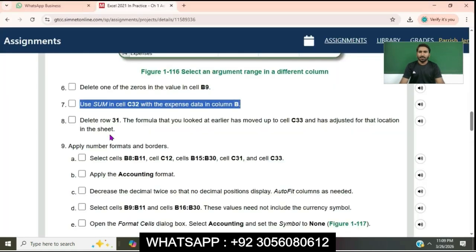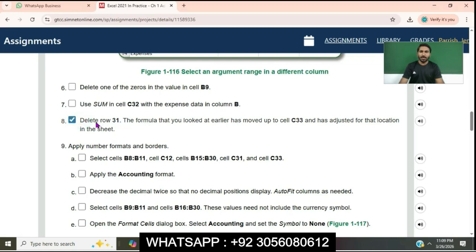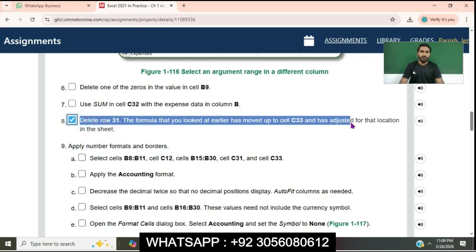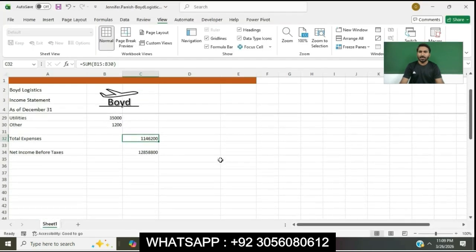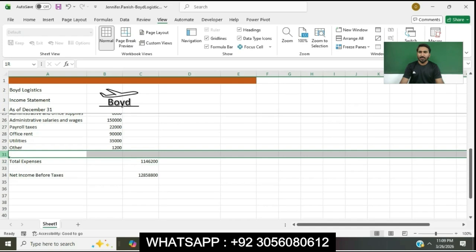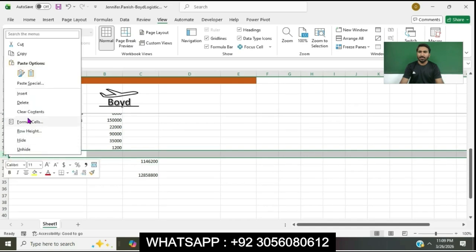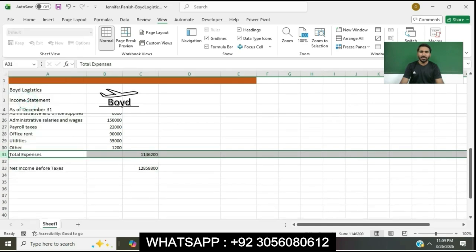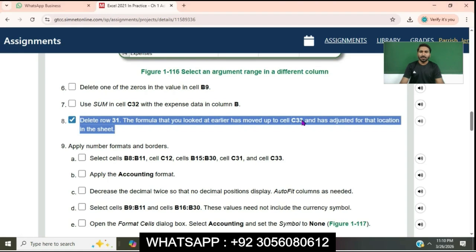So step 8, delete row 31. The formula that you looked at earlier has moved up to cell C33 and has adjusted for that location in the sheet. Delete row 31. Simply select row 31 and delete it. Right-click on it and click on the Delete button. Row 31 will be deleted from the sheet.